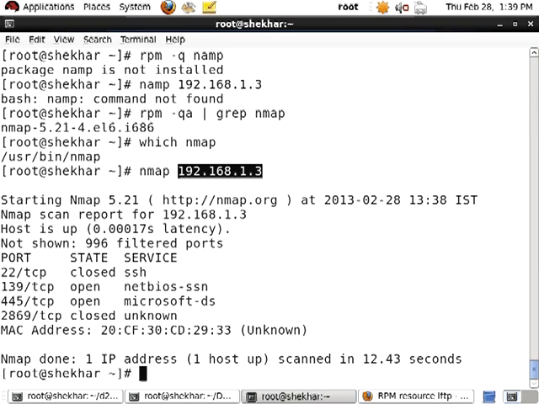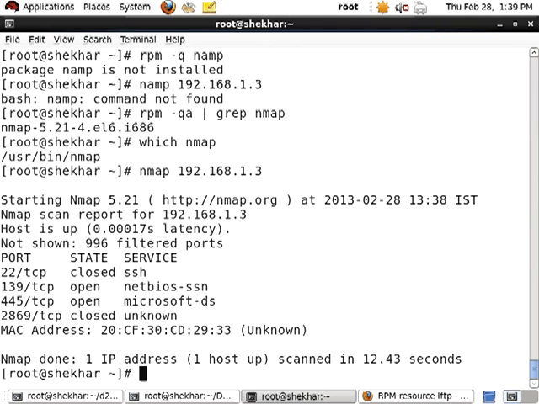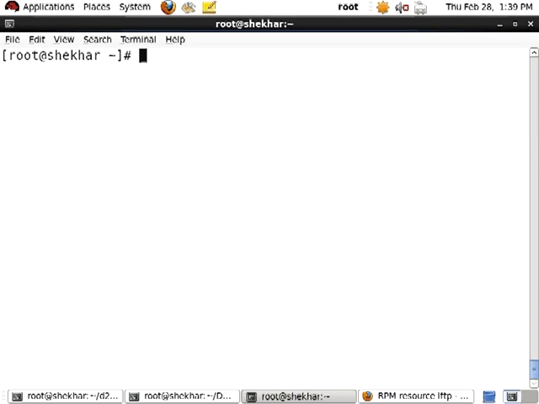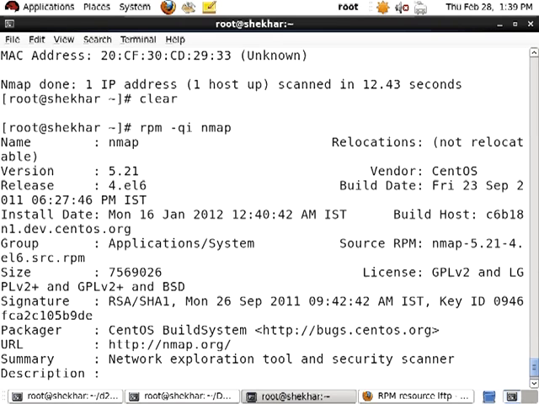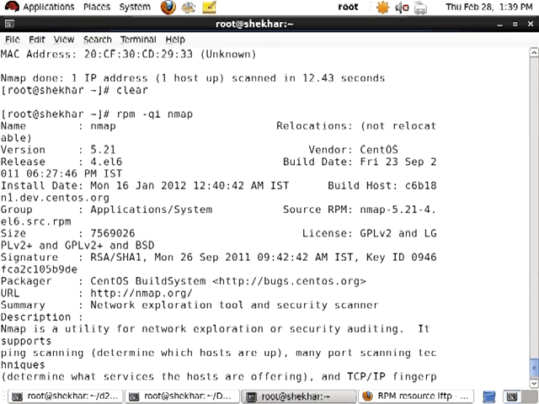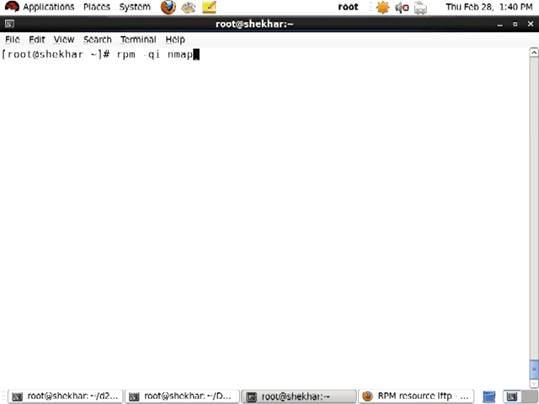Now the next thing, we can find more information about Nmap. Let me clear the screen now. rpm -q, and i stands for information, Nmap. This time I am typing it correctly, Nmap. And as you can see, there is a lot of information. Actually, let me reduce my font size so I can fit that in one page. Clear the screen, run the command one more time. Yes, now I think it is much better.